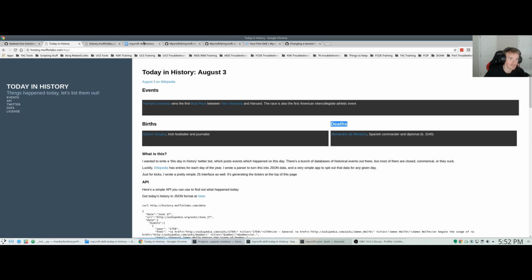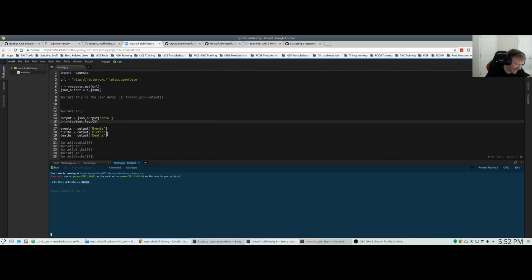I'm just trying to show you. So now, for this particular skill, I'm just going to focus on events. But if you wanted to see all of the data in each of these, the easiest way we can do it now that we know the keys is to say events is equal to output events, births is equal to output births, and deaths is equal to output deaths.